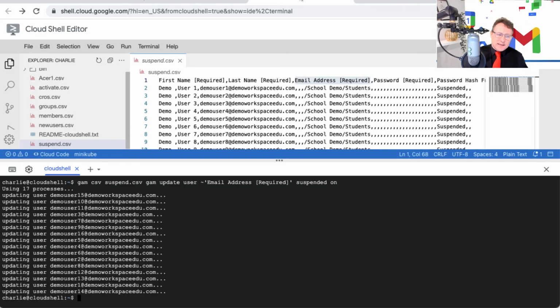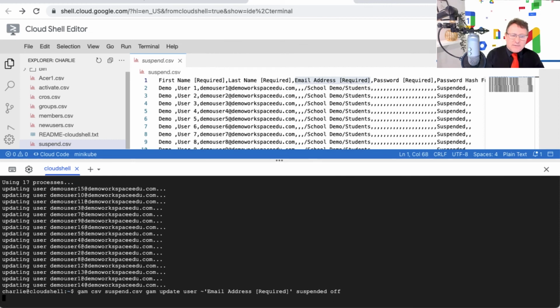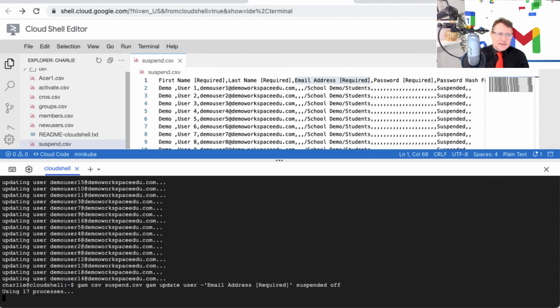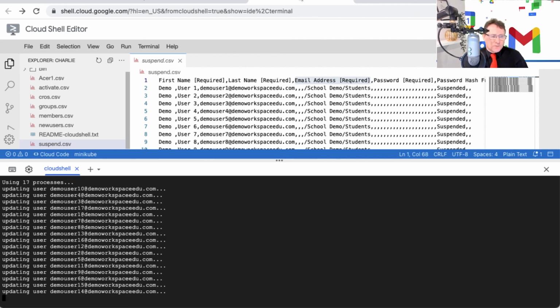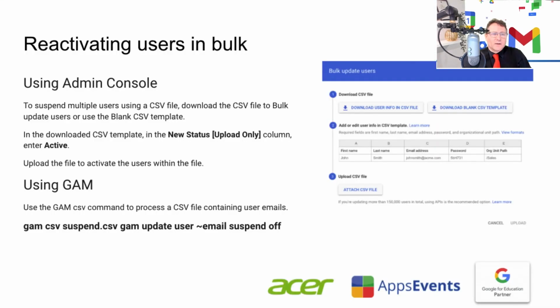With GAM, that was me updating the users to suspend them. So now I can just use exactly the same command to unsuspend them, to reactivate them. So I just say suspended off. And that will take all of those users and take off that suspension. So grand, brilliant. So that's reactivating users in bulk.